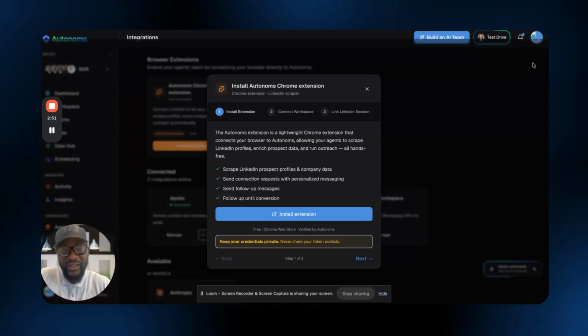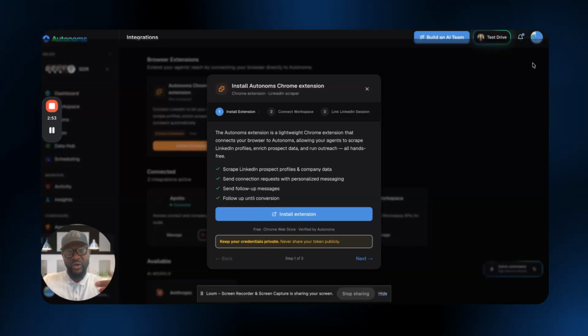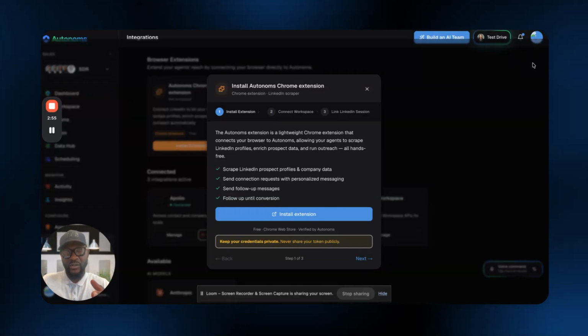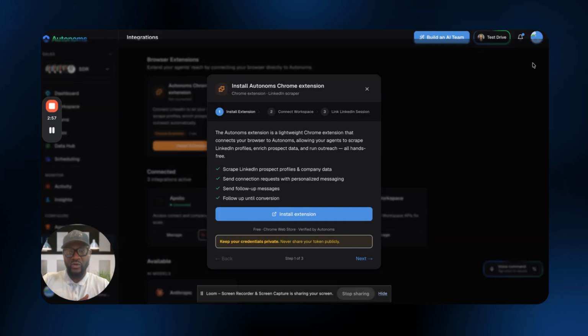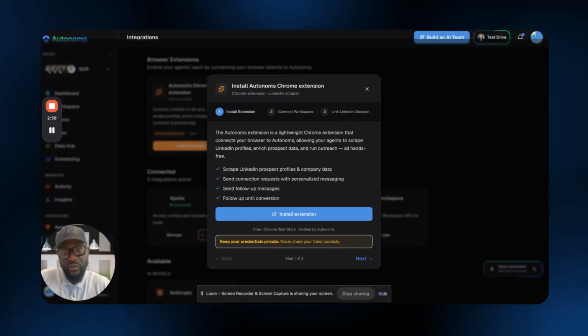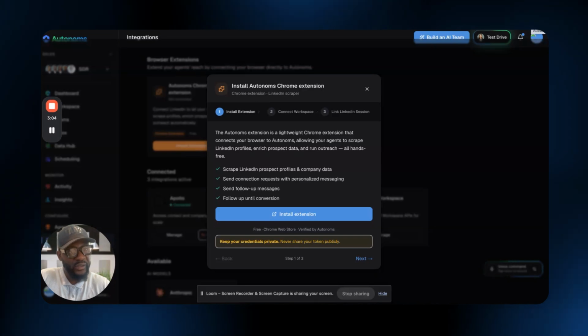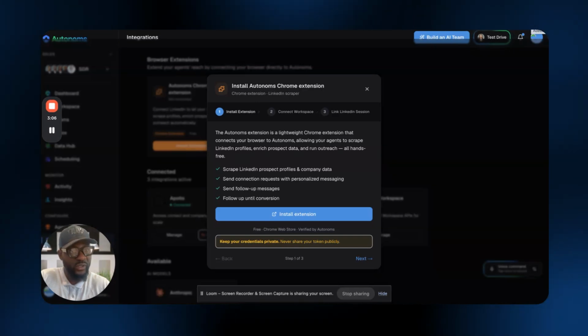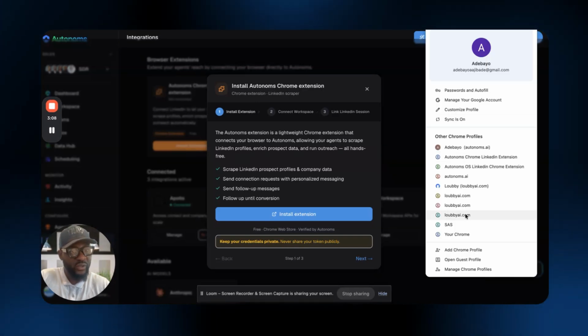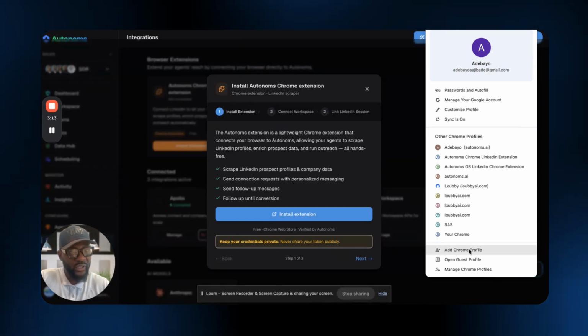And the way to do it in a way that it doesn't disrupt your normal and regular use of either LinkedIn or your browser is to create a new Chrome profile. So we're going to walk you through how to do that right now. If you go to your Chrome and you go to your top right, you're probably logged into one of your Gmail addresses. Just click on it and scroll all the way down. Then you're going to see add Chrome profile. So you click on add.